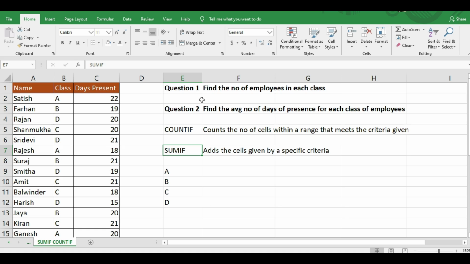There are two questions. Find the number of employees in each class. In class A, how many employees are there? In class B, how many employees are there? Like that we have to find out. In question 2, we have to find out the average number of days of presence for each class of employees. Class A, what is the average number of presence? Class B, what is the average number of presence? Like this we have to find out. So using COUNTIF and SUMIF, we can find answers for these two questions.